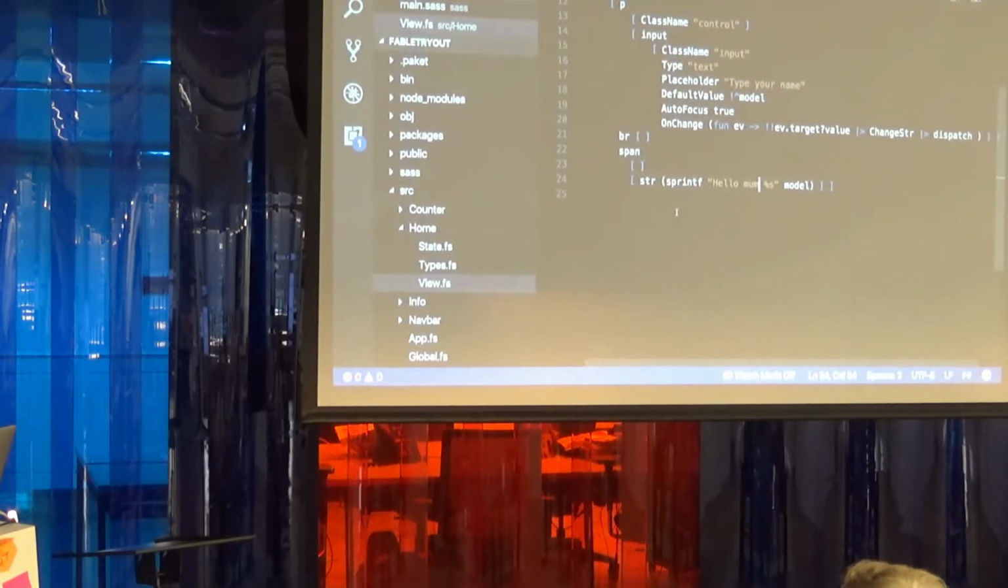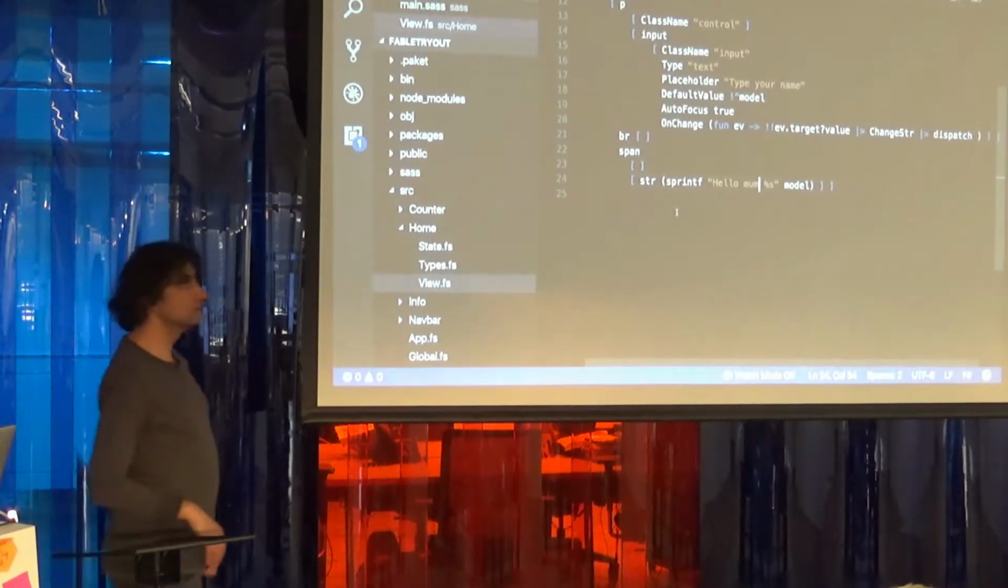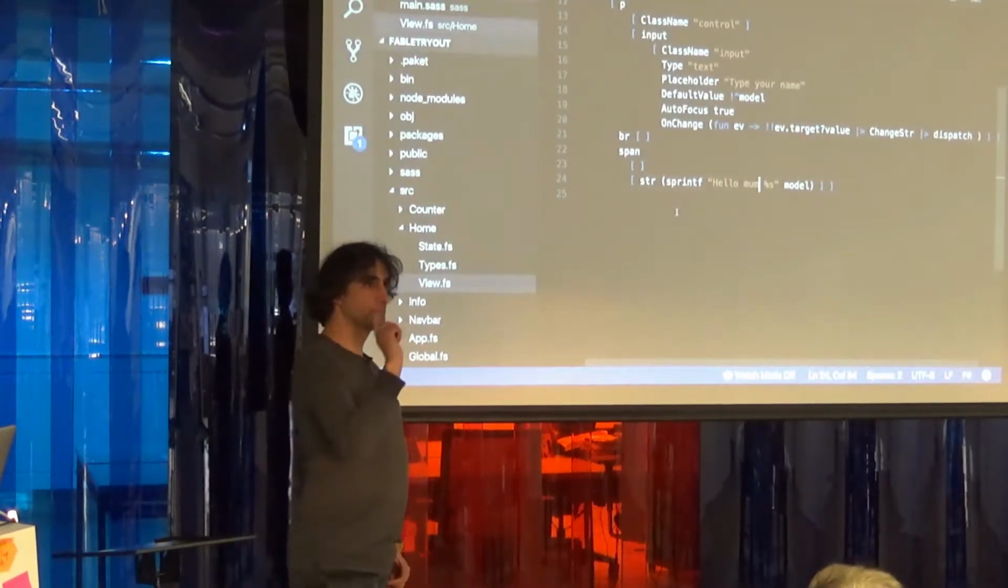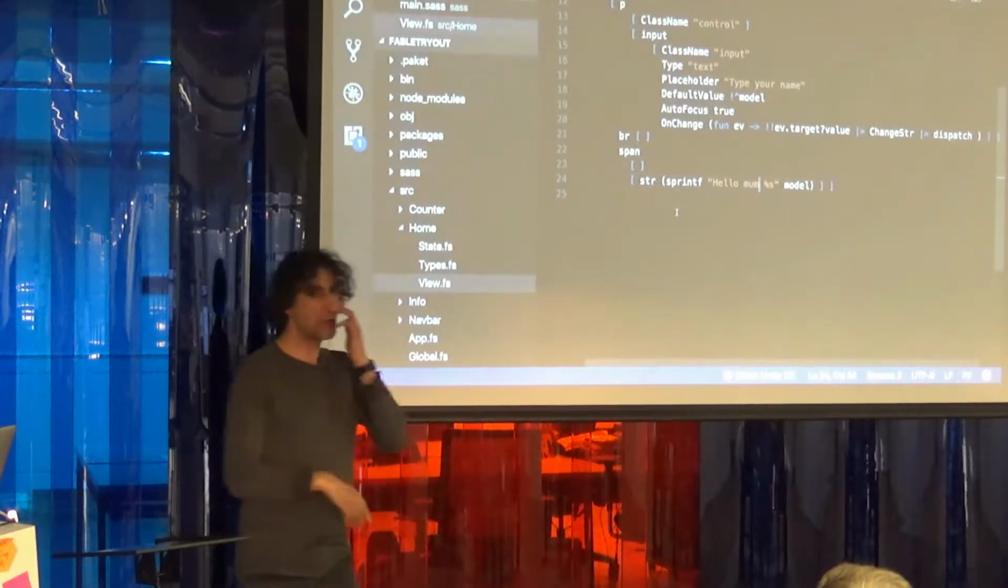Funnily enough, the framework that does this is called Elmish. In fact, if you go to the Elmish site, a lot of this just links to the Elm site. Sorry, what part of this does Elmish do? I'll see what function I will show you.